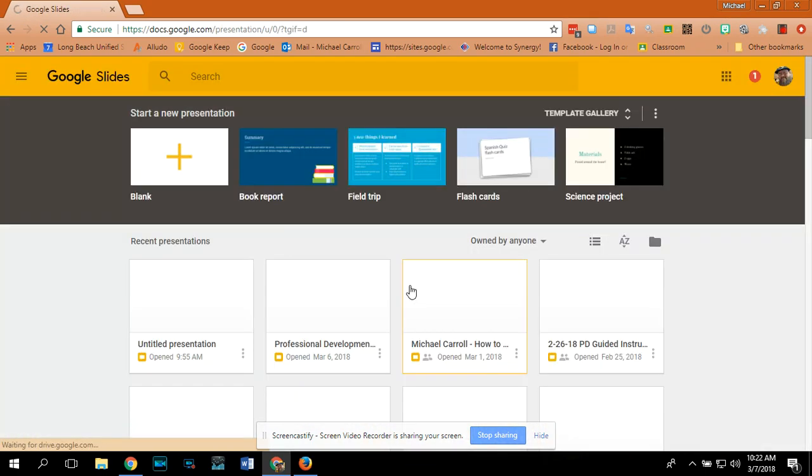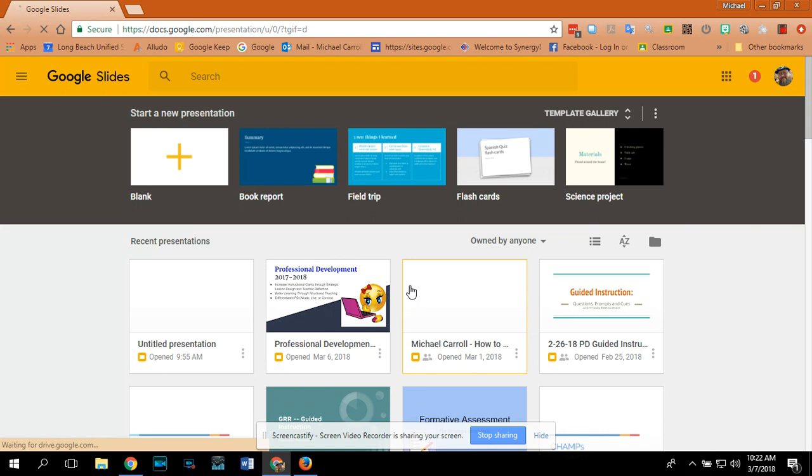This is the Google Slides homepage. In the upper right-hand corner, you can verify whether you're logged in with your Google @longbeachschools.net credential by verifying that either your initial or your picture is up here in the upper right-hand corner. You can see that I'm logged in at mcarroll@longbeachschools.net, which means I'm signed in with my Long Beach Schools credential.